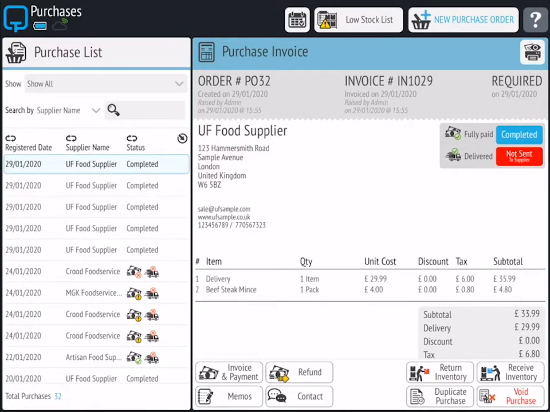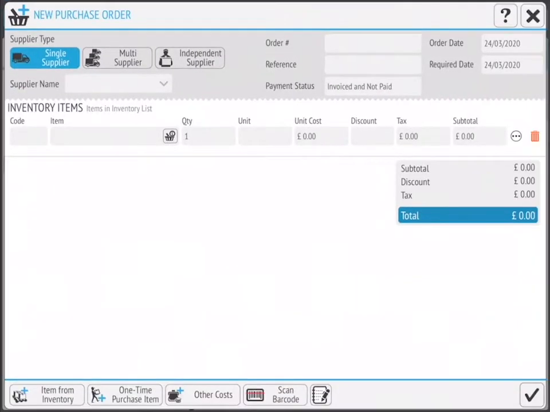To create a new purchase order, simply tap on the New Purchase Order button. We can connect the previously added supplier by tapping on the supplier name field. Now that's located in the top left hand side of this window, just below where you can see single supplier, which is highlighted in blue.